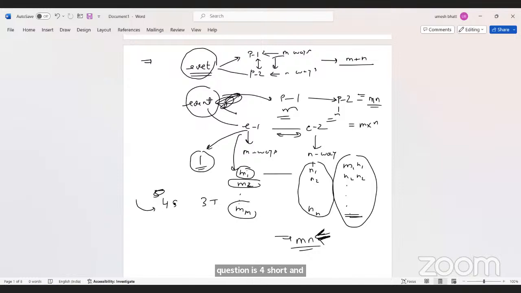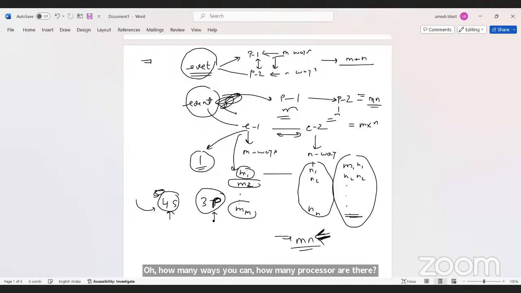Either you can choose one shirt or one pant. So what is the event? Choosing pant or shirt. How many ways can you do it? How many procedures are there? One is you can choose a shirt, and the second is you choose a pant.